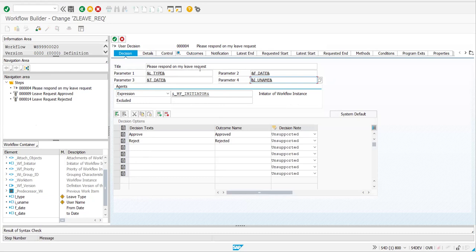Simple. Please respond on my sick leave request. Let's say and 1. So that it will contain whatever value we pass there, it will paste it over there. On my sick leave request from which date? And 2. Where is my and 2? And 2 and 3. By which user? And 4. That's all, guys. This is what I need to do. Same thing we can do with material numbers. With different things we can do.